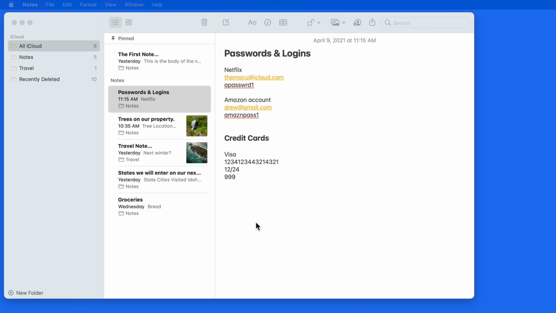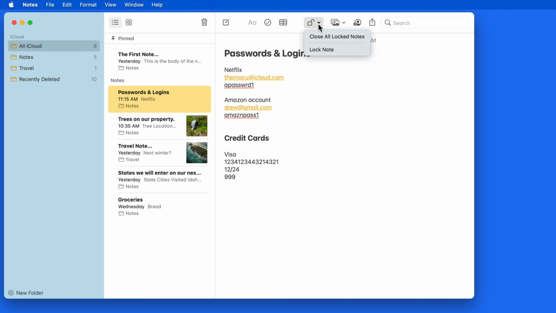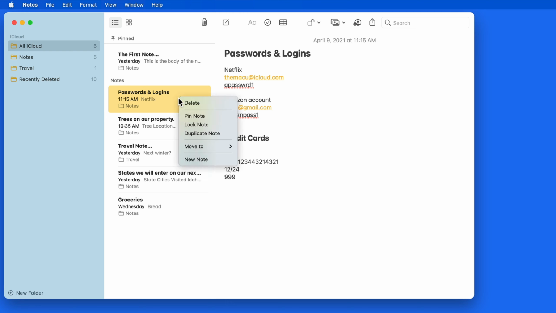If you have a note or notes that contain sensitive information, it can be a really good idea to lock or secure them. So I've created a new note that contains login information for a couple different accounts, as well as details for a credit card. Obviously, I'm going to want to secure this information so only I can view and edit it. So to lock this note, I need to select it and click the lock tool up here. Or I can just right-click and choose Lock Note.